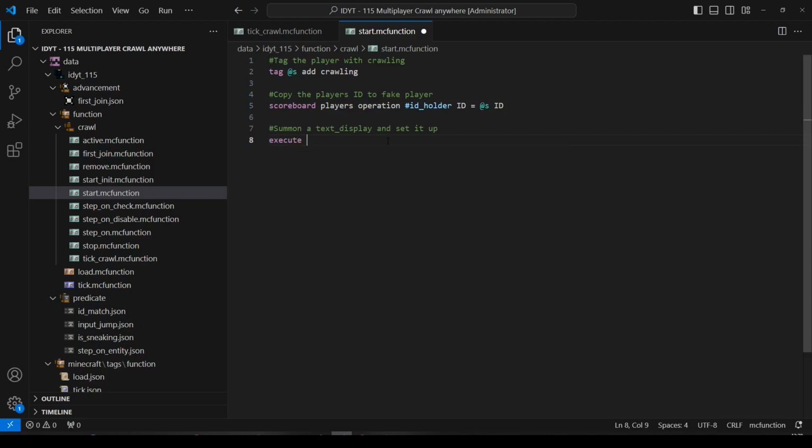So let's do execute positioned. Let's attempt to spell things correctly. Execute positioned. Actually, we'll set this really high. Let's set it up to sort of like the top of the world.